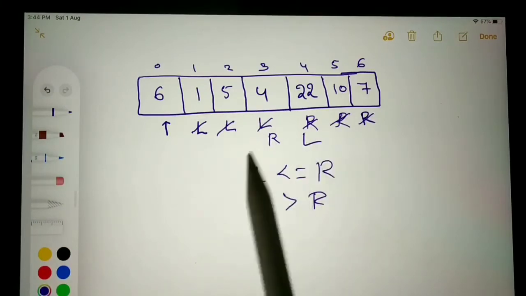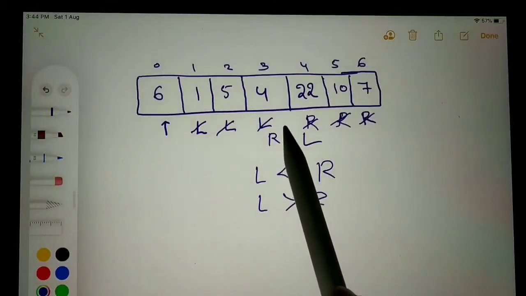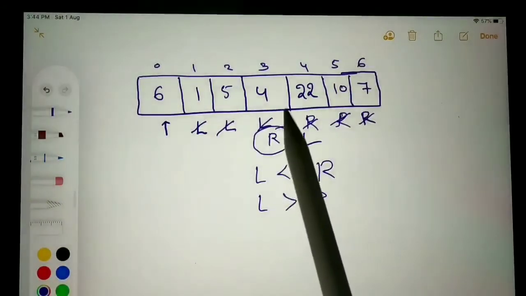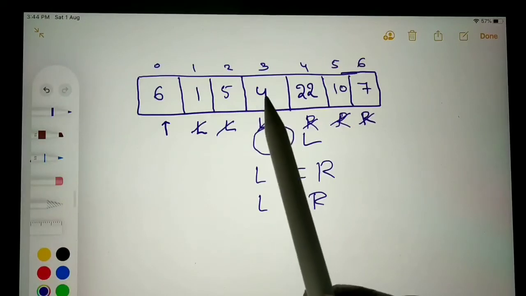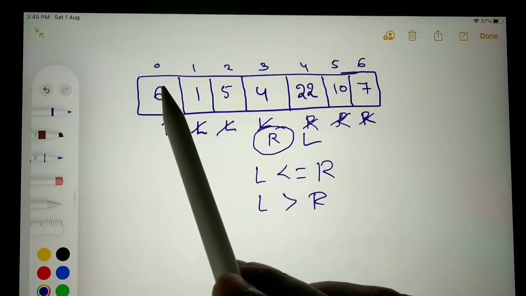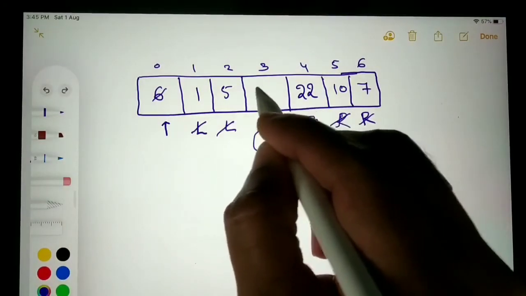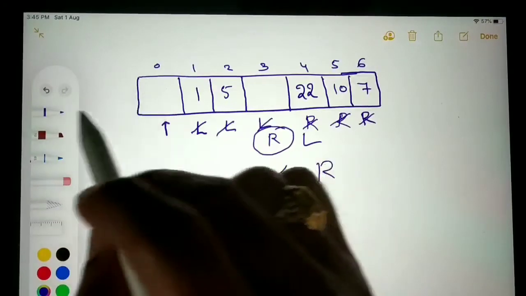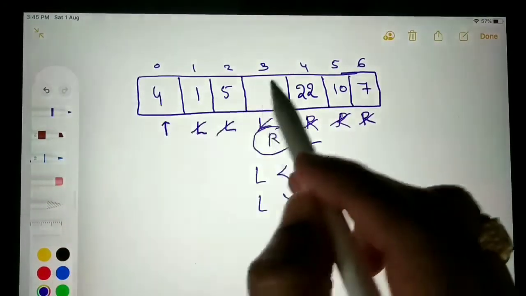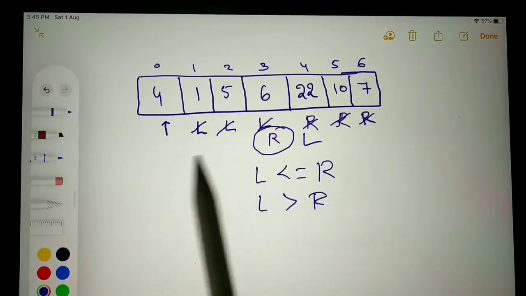So we will stop now, and after we complete this process, whatever value is at the index of the right pointer, we will swap it with the pivot element. The pivot element is 6, and the value at the right index is 4. We will swap these two, 4 and 6, and this is how we will implement quicksort.